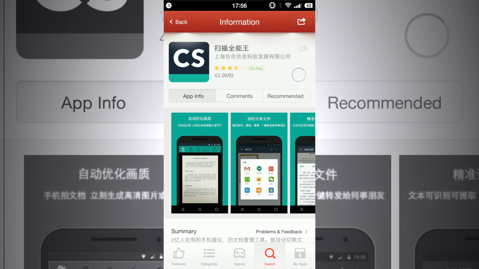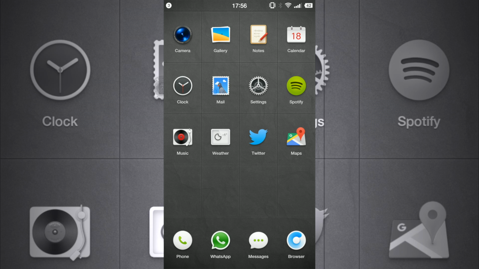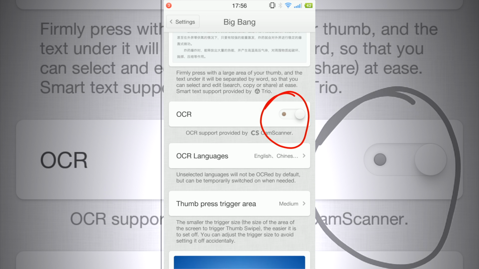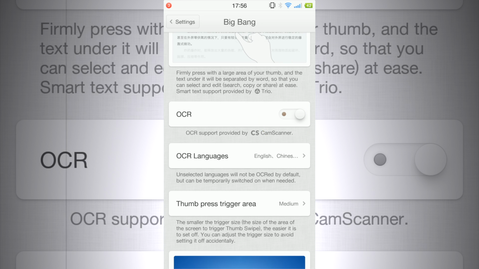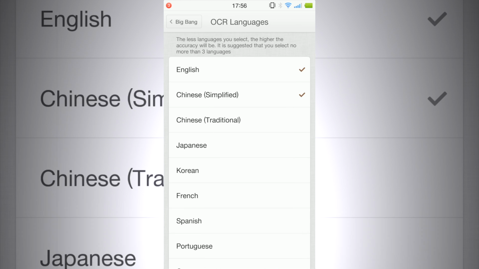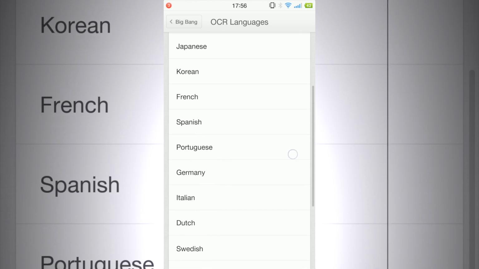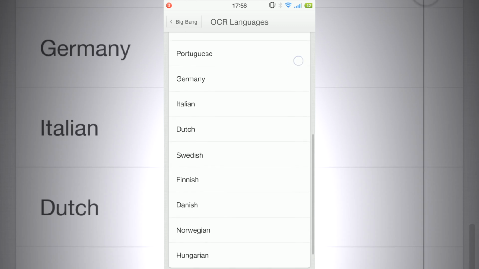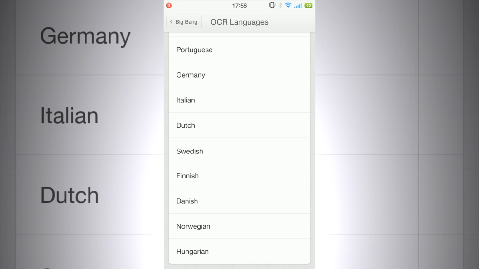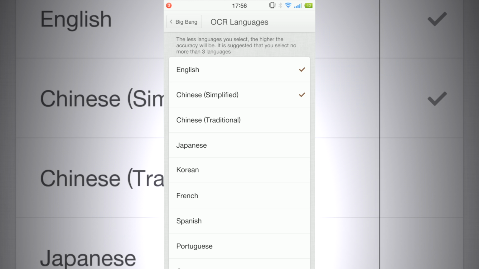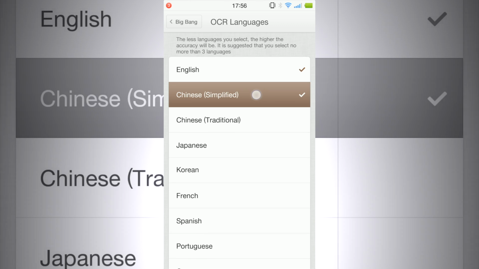After the installation, go back to settings and be sure that the OCR function is enabled. Now go to OCR languages and select up to 3 which you want to recognize. Choose no more than 3, because then the recognition can be slow or inaccurate. I chose English and Chinese because I use them the most.